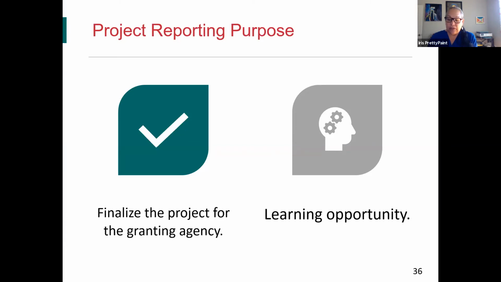Project reporting, the reason that we do reporting is to be able to finalize our work that we have on our project and to provide that report to our granting agency. Project reporting can serve as a powerful learning opportunity for project managers and team members as they prepare a summary of all of the work that they did for the entire period of the project.